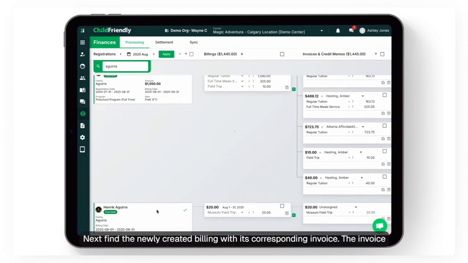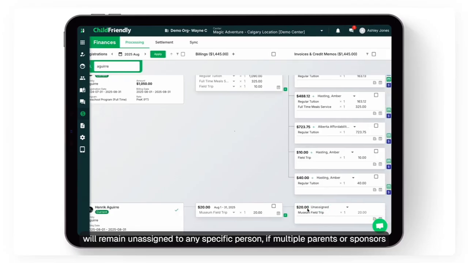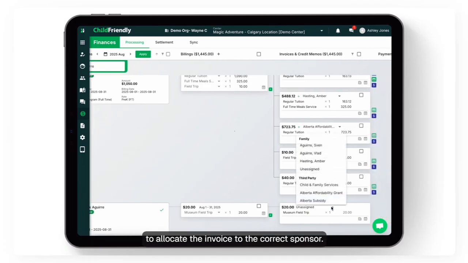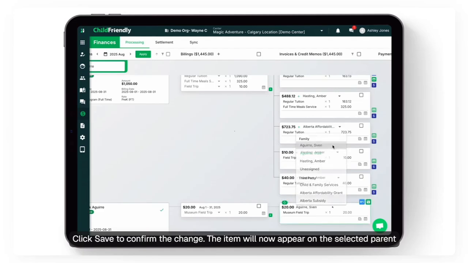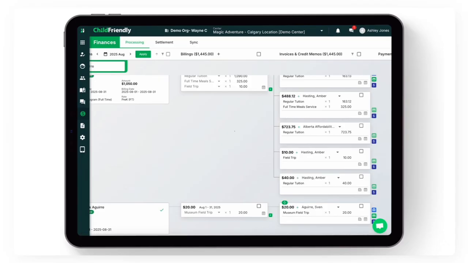Next, find the newly created billing with its corresponding invoice. The invoice will remain unassigned to any specific person if multiple parents or sponsors exist. In the Invoices and Credit Memos column, select the drop-down beside Assign to allocate the invoice to the correct sponsor. Click Save to confirm the change. The item will now appear on the selected parent or sponsor's invoice. Note: custom billings can also be added via the Families module in their ledger.